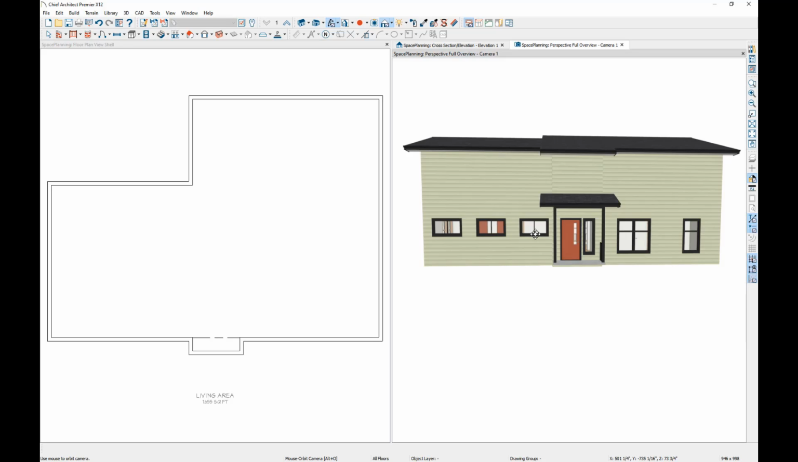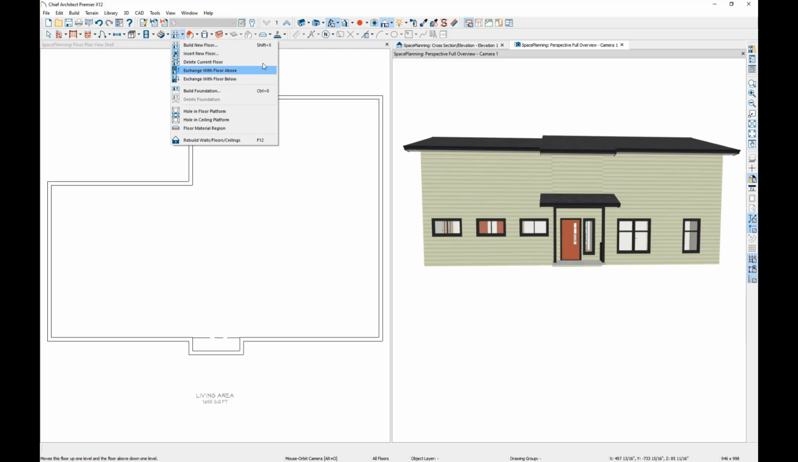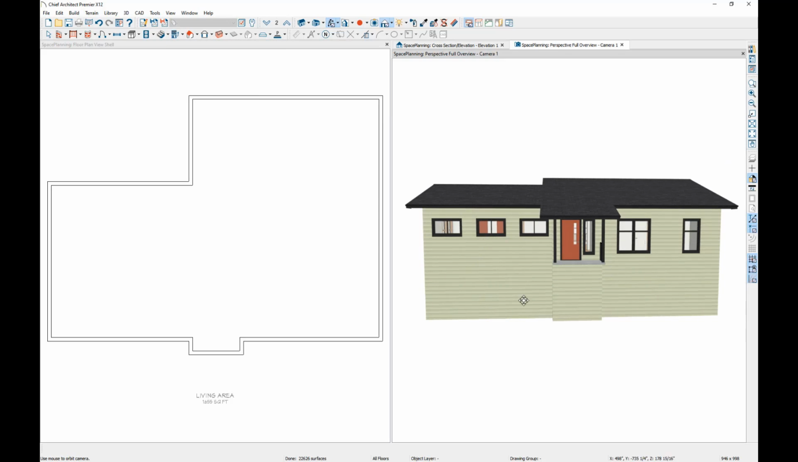So first things first, I'm all upside down here. What I'll do is swap my floors. So again, in my floor tool, I'm just going to choose this exchange with floor above option, because I'm currently on my first floor. If I just click on this button, the program will automatically swap those for me, as you see here. So let's make this area of the home kind of a basement that's subterranean, and then this area a garage.